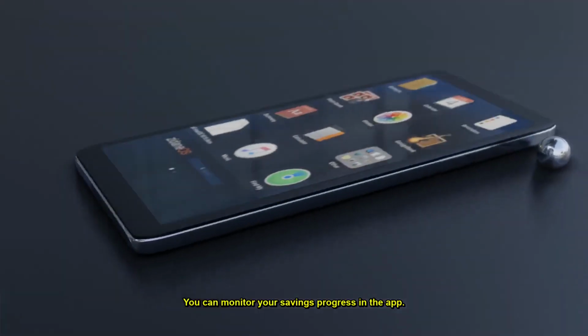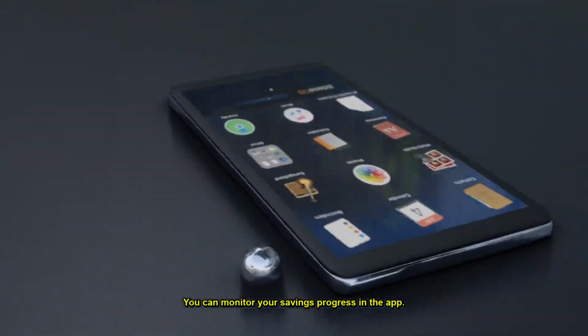You can monitor your savings progress in the app. Feel free to adjust the settings anytime if your savings goals change. Take advantage of Chime's features to maximize your savings growth. Enjoy the peace of mind that comes with automated savings.